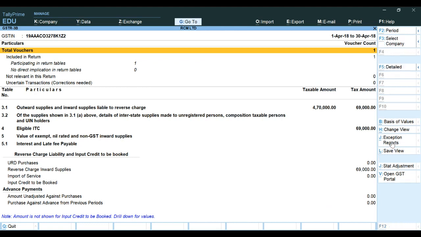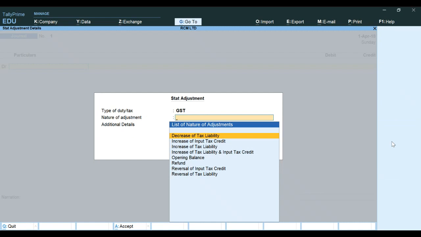So if you press Alt J, on your right hand side you will find statutory adjustment. Now for nature of adjustment, we have to consider increased tax liability and input tax credit. That means we have to increase, that means create the tax liability, then we will pay this amount, and later on we claim this amount as input tax credit. So that's why we select this option under statutory adjustment.